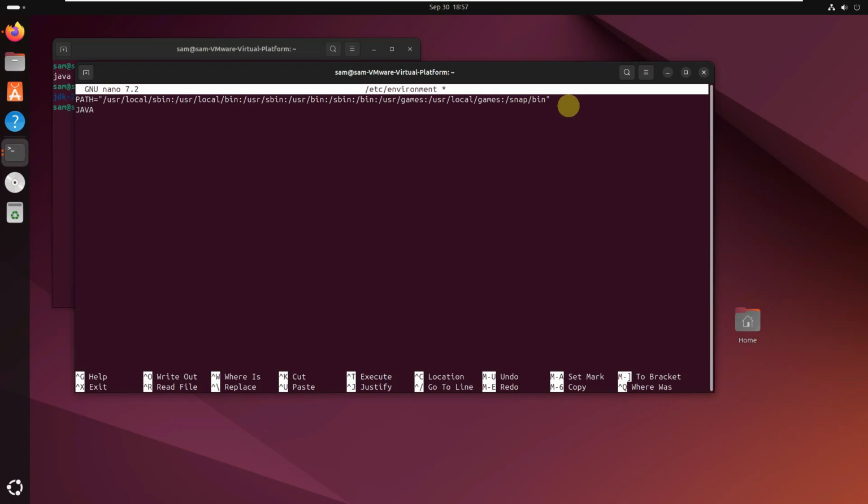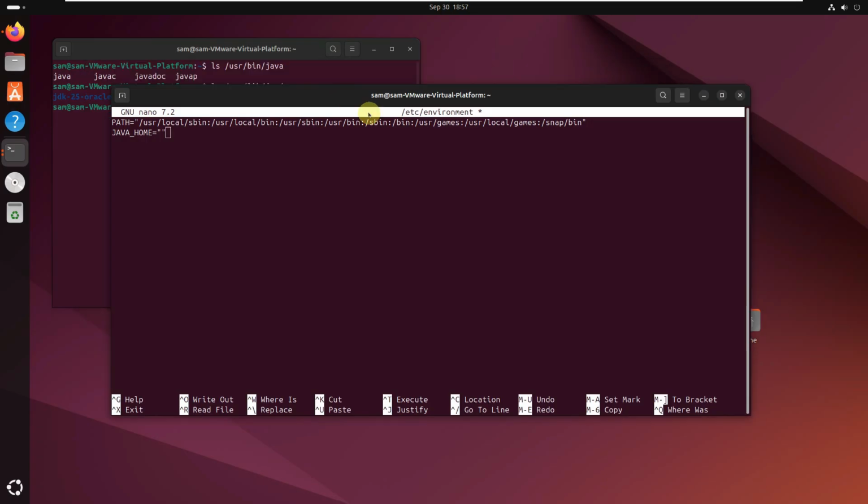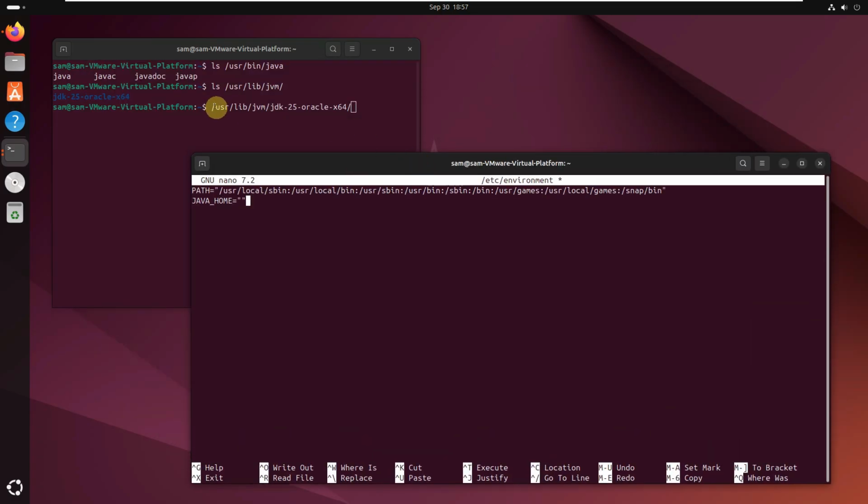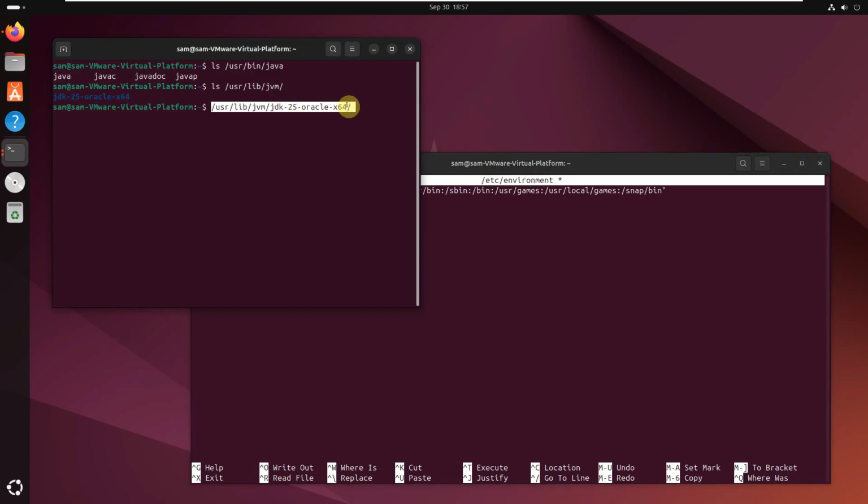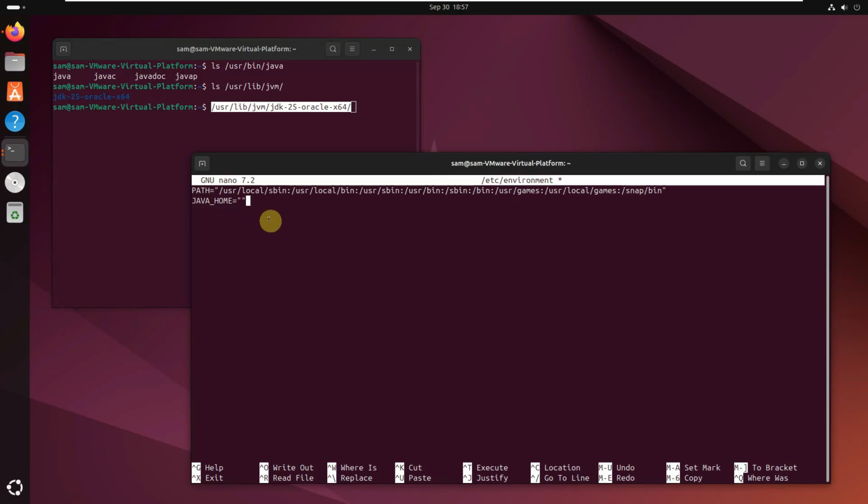The process is very simple and straightforward. Type JAVA_HOME=, double quotes. We have to put the path of the JDK folder. Okay, go back to the previous terminal window. Here we have prepared the path. So we will simply copy this path and come back to the second terminal. Put the cursor between the double quotes and paste the path. Now the Java home path is set.